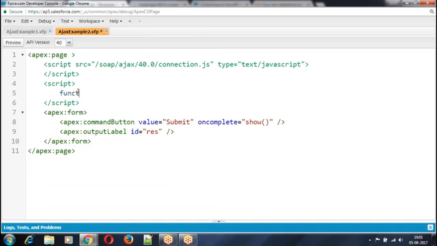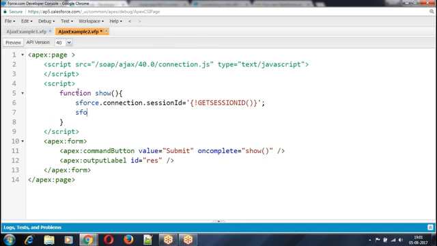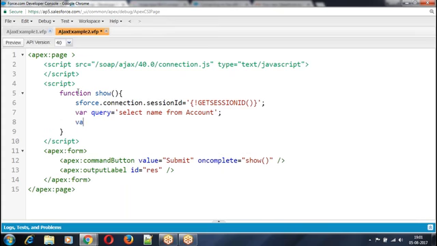How do you define the JavaScript? Function. Function show. When you give it as a function show, first I want to establish a connection. How do you establish? S4 dot connection dot. Next one, S4 dot connection dot setting. I want to write a query. Var query equal to select name from. This is a query what I want to execute. How to execute?